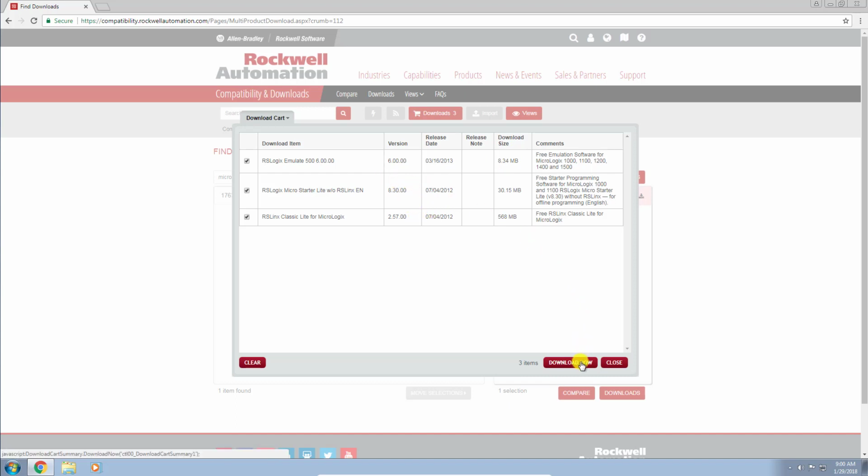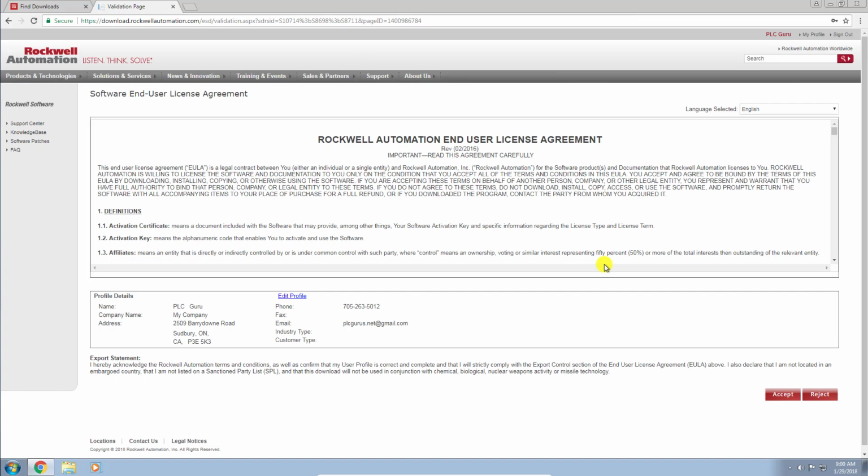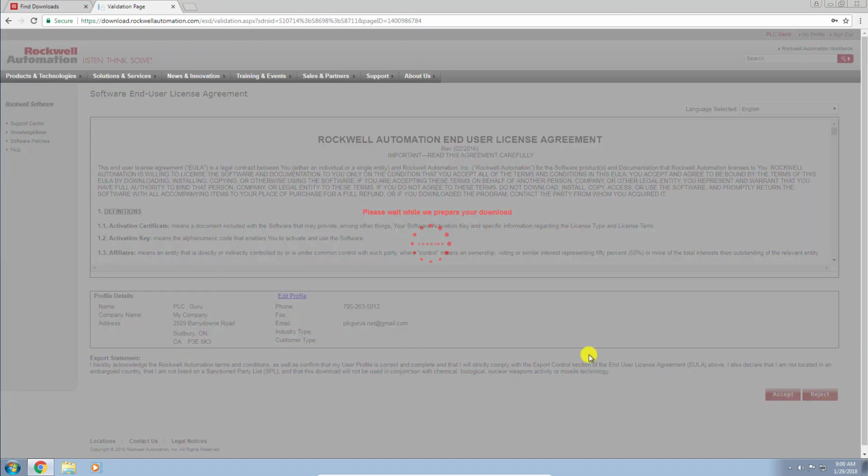So we can just click download now, and again it's going to ask us to sign in. If you haven't done so, please do set up yourself an account with Rockwell. It is useful. And sign in. Okay, so you want to select their terms here. Just click accept.